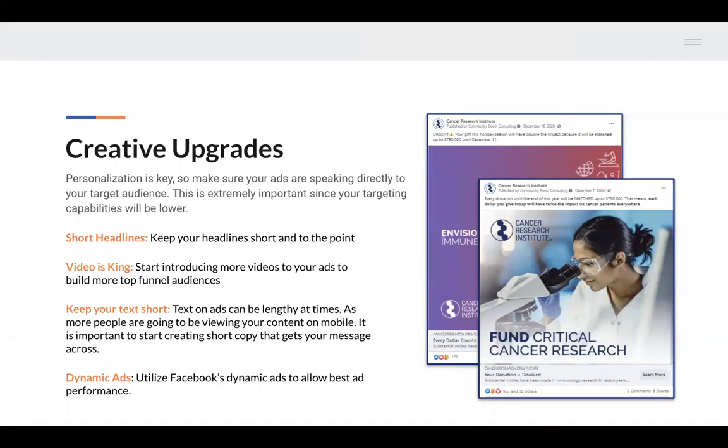The last thing is dynamic ads. You want to utilize Facebook's dynamic ads to allow for best ad performance. Facebook is really cool. They have an algorithm built around a dynamic section where you can select a bunch of different images and texts, and then Facebook is going to display them to users most likely to convert or most likely to interact with that specific image. And it'll optimize it for you. It'll show that picture, that ad for you. So it's really cool.